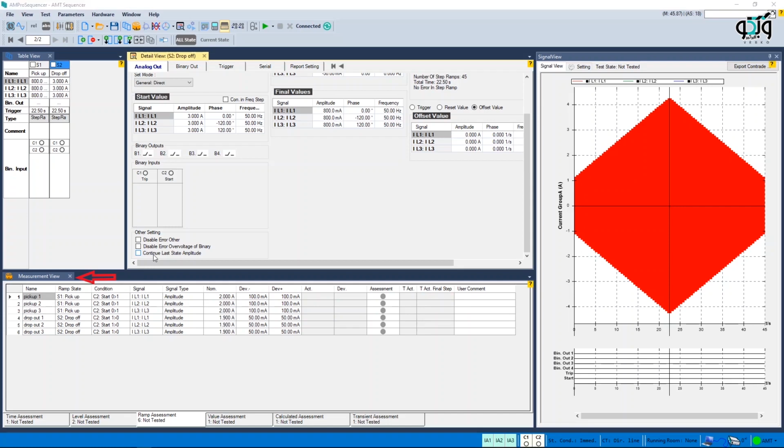For this test, in the measurement view window, several assessments are designed for analyzing the true values of pickup and drop. In the first row, the true value of the pickup current related to the first phase is evaluated. To do this, in the ramp state, the S1 pickup is selected. The intended condition for assessment is C2 start 0 to 1. The intended signal is IL1 and the parameter type for assessing this signal is selected in the signal type as amplitude. Now, because the pickup current is 2 ampere, 2 is inserted in the num column, since the relay should pick up this current in ideal condition. In addition, in the dev plus and dev minus columns, the 100 mA tolerances are selected for assessment.